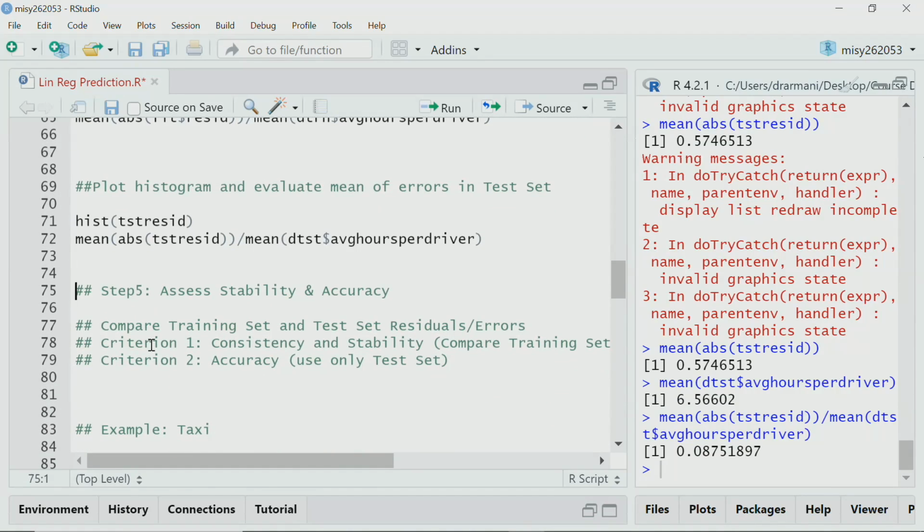So now we should decide if the model is stable. The average error in the test data set is smaller than the average error in the training data set. So is the model stable, consistent, or not stable, not consistent? Who says the model is stable? Raise your hand. Who says the model is not stable? Raise your hand. So why?